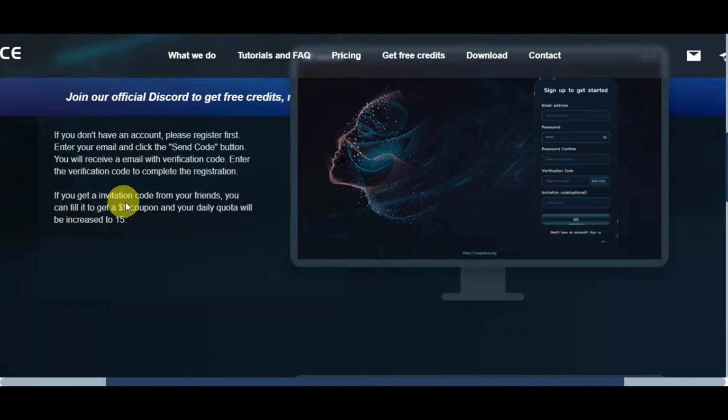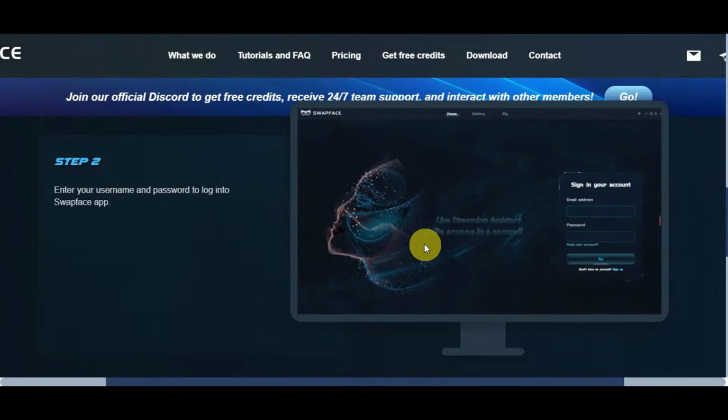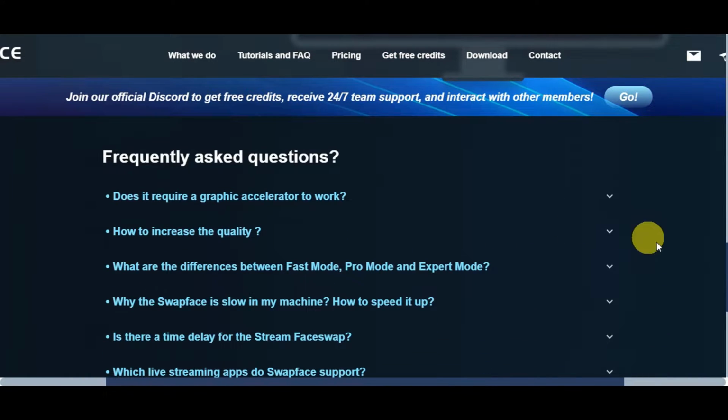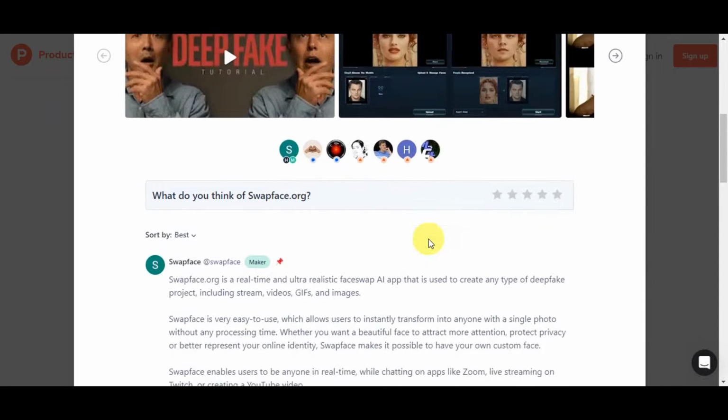If you get an invitation code from your friends, you can fill it in to get a $5 coupon and your daily quota will be increased to 15. The next step is to enter your username and password to log into your Swapface app. Right after, you could go ahead and get started already. Now here on the website, if you head down, you should be able to see the frequently asked questions. Let's go ahead and take a closer look at how it is done.